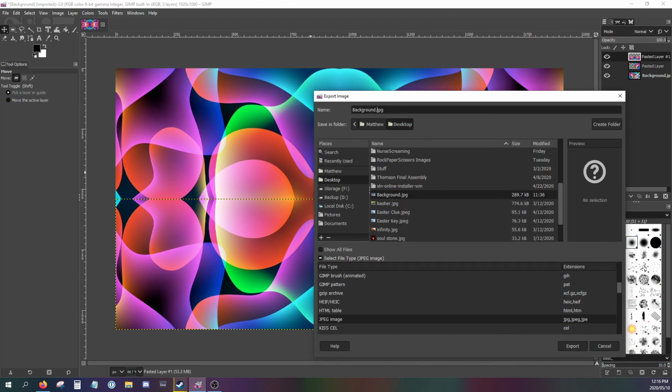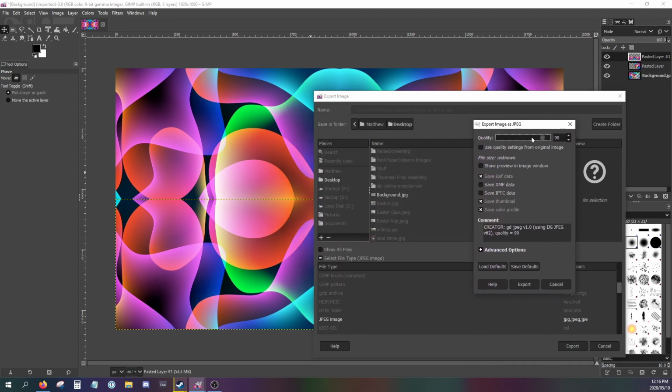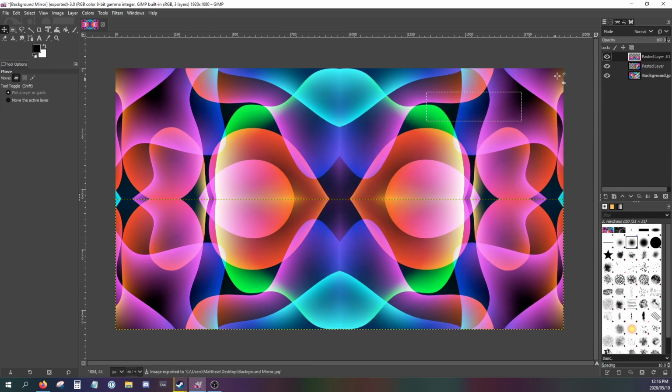Okay, you know what I'm going to do? I'm going to go background mirror. Click export. It'll come up with some options on what quality, and that depends on how much you want to compress. Let's just stick with 90 for now. Click export, and there we go.